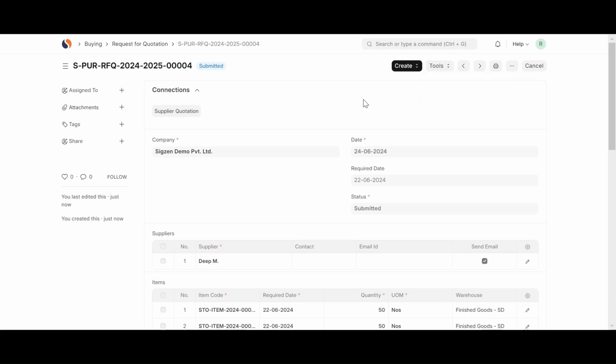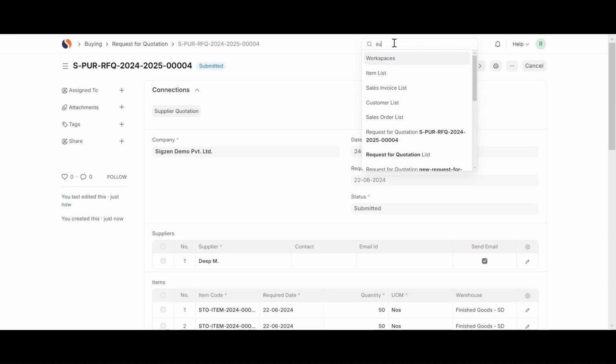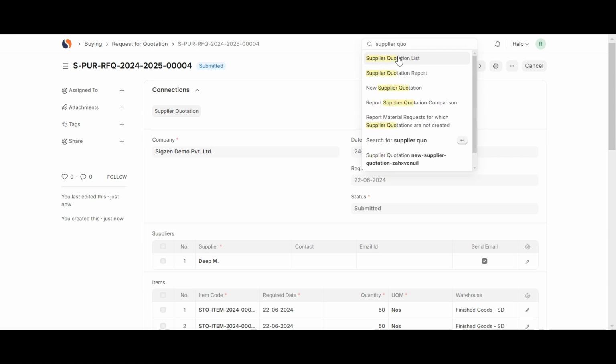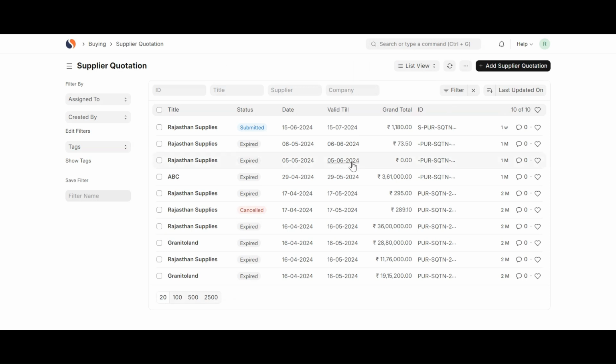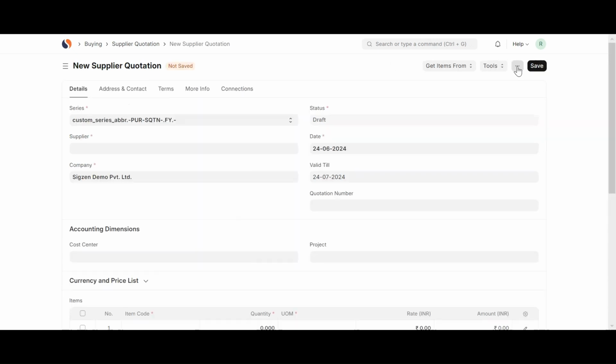You can manually add supplier quotations either from the Create button in the RFQ or by navigating to the Buying module and selecting Supplier Quotation. Here, you can view all existing supplier quotations, filtering by name, title, supplier, or company.